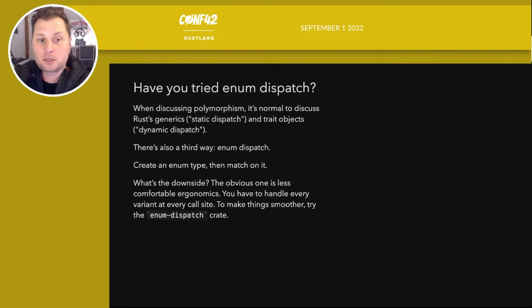Now, to make it smoother, there is a crate called enum_dispatch, which takes a lot of that pain away. It's much, much faster. In some of the benchmarks that this provides, we're talking about 10 times performance gains, even inside the static dispatch case, which seems kind of crazy, but I encourage you to take a look and see.